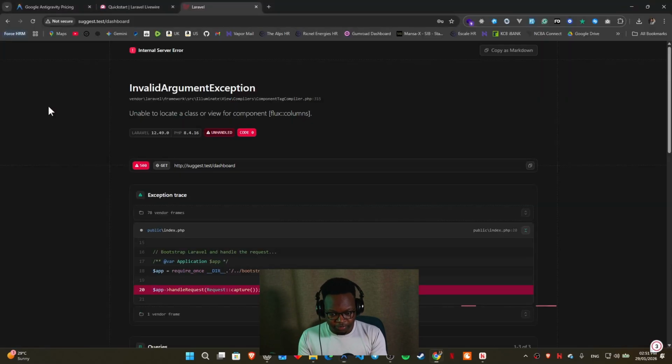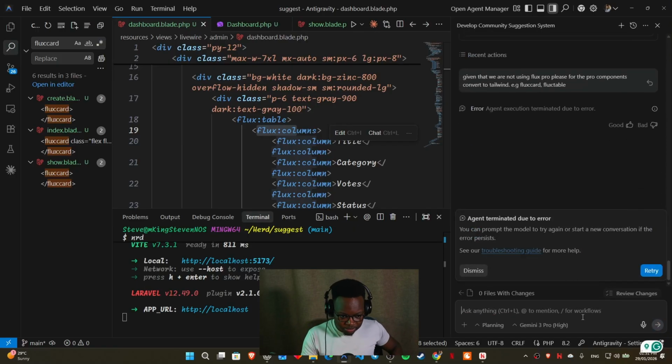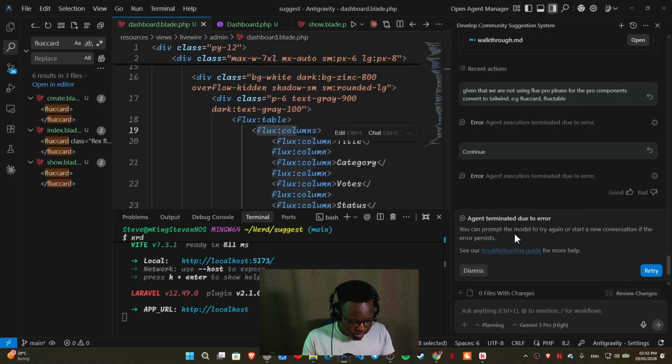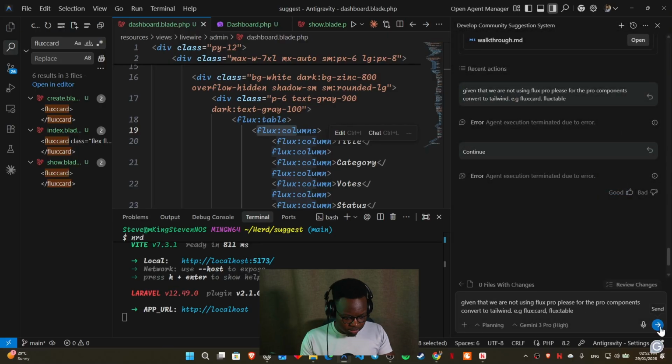E.g. I don't know if we have Flux card somewhere as well. Yeah, e.g. Flux card. So Flux card and Flux table. And then I think I saw somewhere Flux option. But I think, okay, we'll see. We'll work it out. Okay, you can't prompt the model to try again. I don't understand why this is doing that.